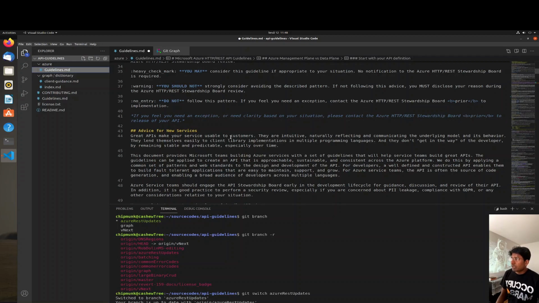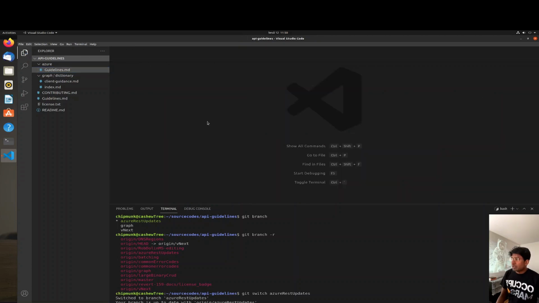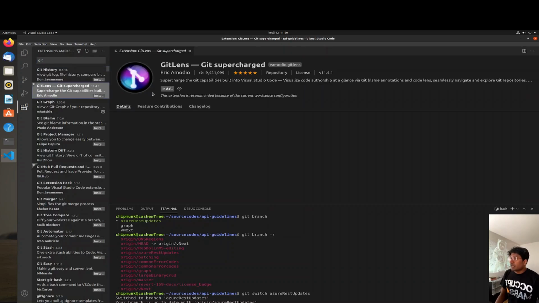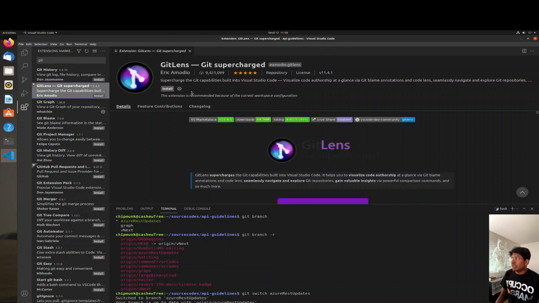Now let us have a look at another extension that helps in Git exploration of a repo that I really like. Now let's install the other extension. We first go to the extensions tab and then we type in Git. The extension that I want to install is called Git Lens. It has around 9 million installs, so it's a really popular extension.